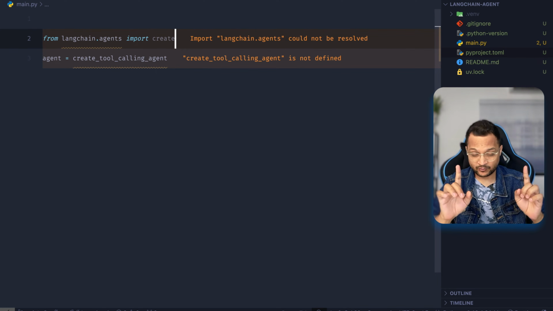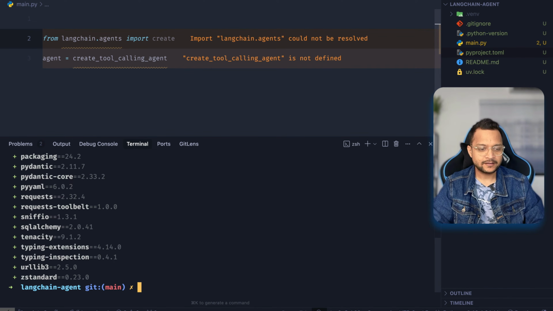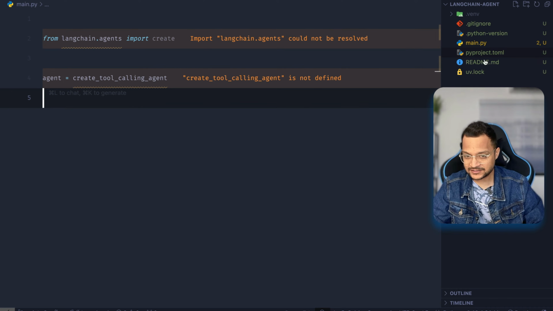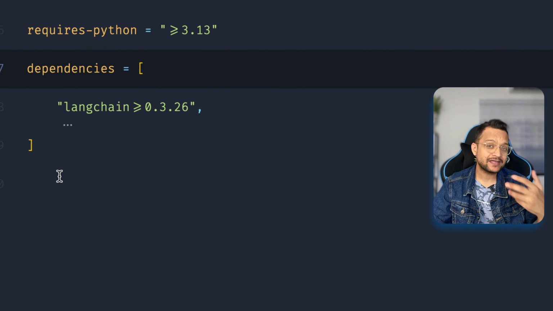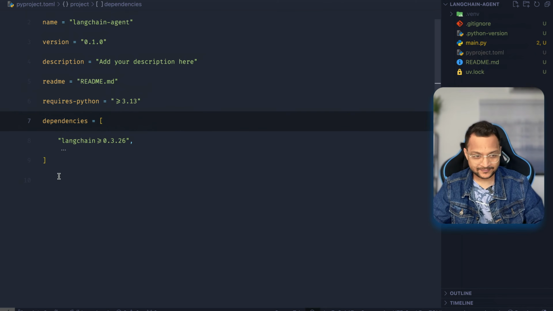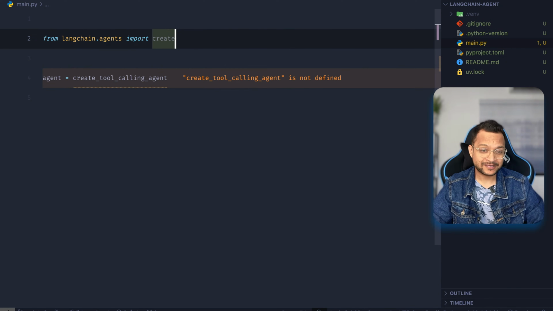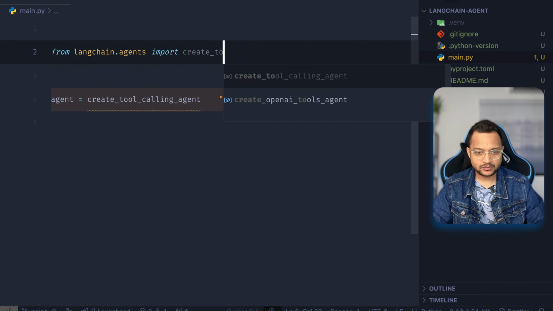I don't want to do that. So what I'm going to do, I'm going to say uv add langchain. That's the only thing. Yeah. So now LangChain is available in our project. If I go to the project.toml, you can see the dependency is already added. That's super duper nice. Now we are back, and now our cursor is picking up the packages, and we can say create tool calling agent.